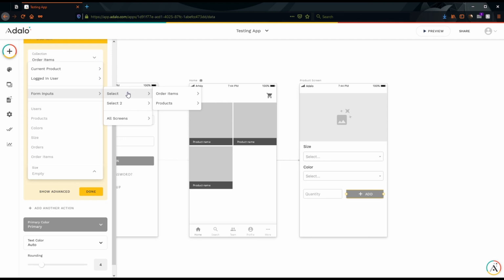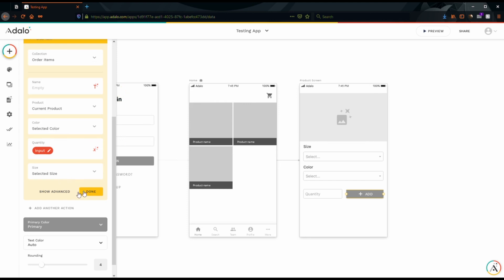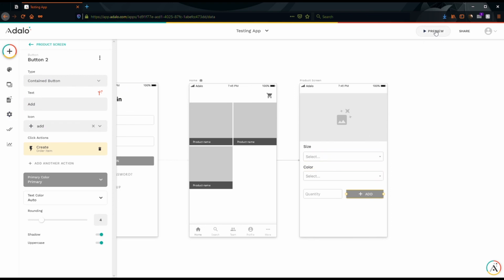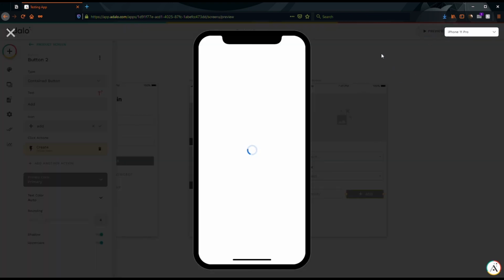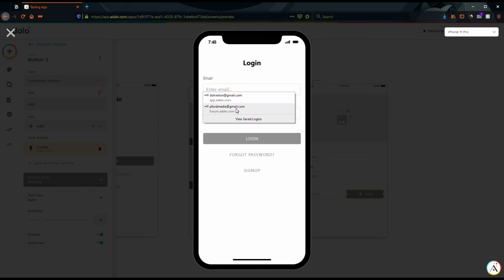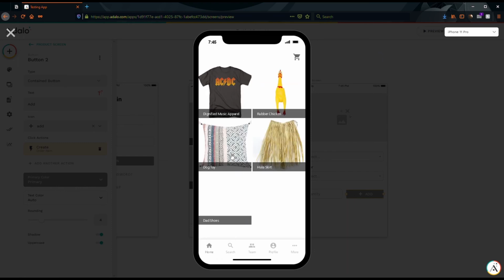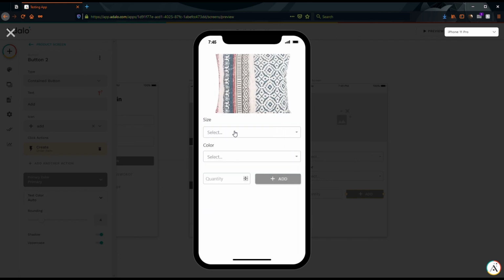Okay, so we've got our current product, current color, whatever they select in this option, the quantity, and then the selected size there. I don't think I actually put in any sizes, so we probably won't be able to preview that, but let's just check this out and you can see. So I've got some objects here. Let's go for the dog toy. And like I said, I don't have any sizes in the database, so we won't be able to select that. But let's go ahead and select the color is bruh. And we're going to order four of them.